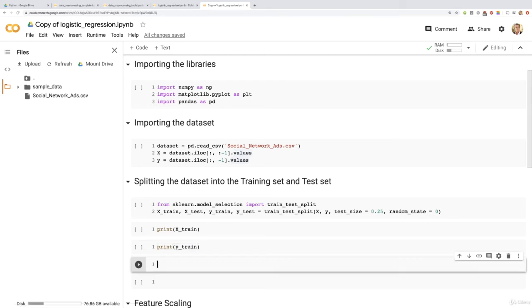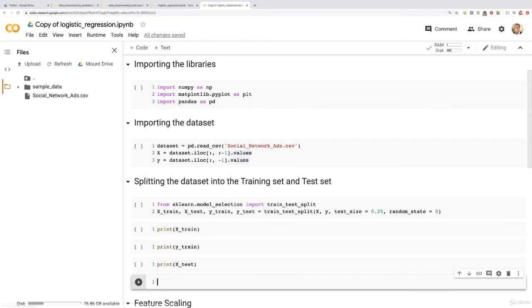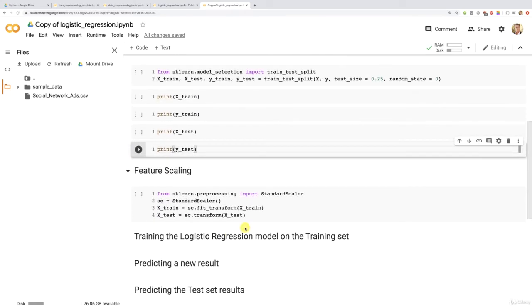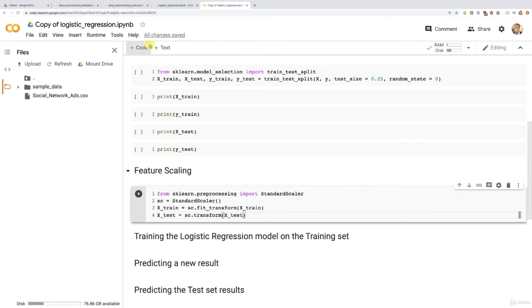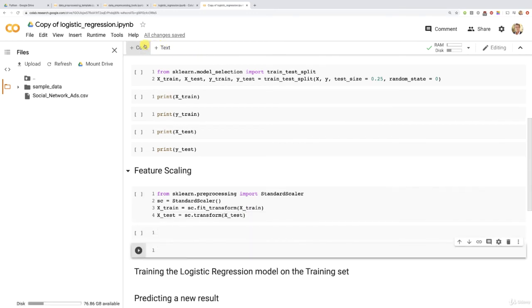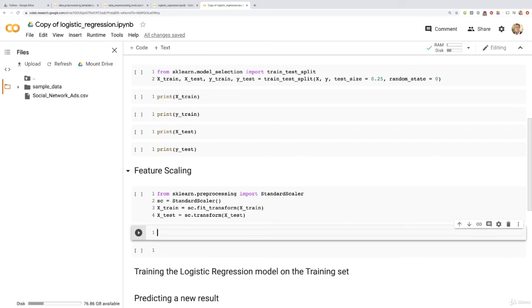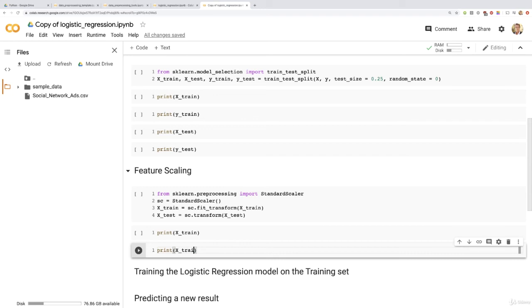Then next one, I would like to print X test. And finally, I would like to print, well, Y test. Okay? And after feature scaling, however, we will just print 2 cells because we actually don't apply feature scaling to Y, and therefore we'll just print first, well, X train again, and second X test, right? Because these will be the only sets of data that will be changed.